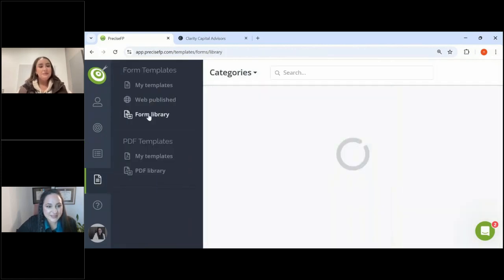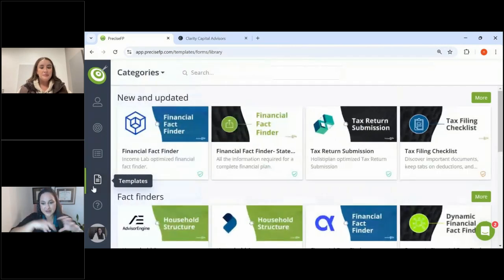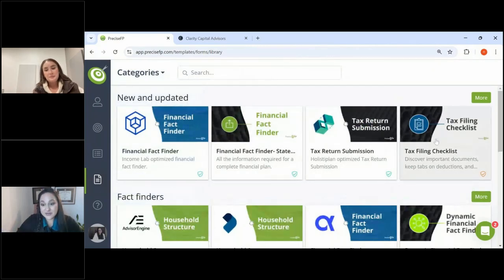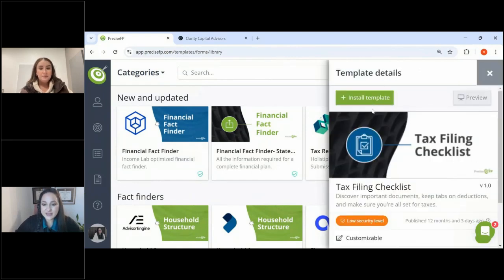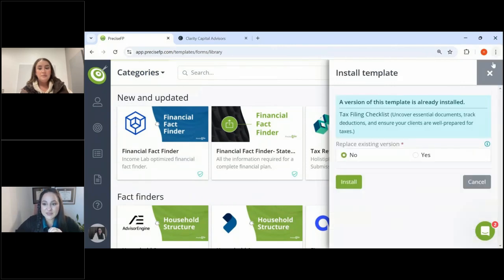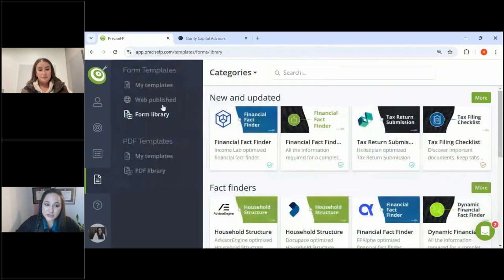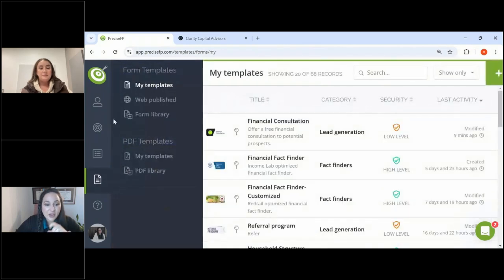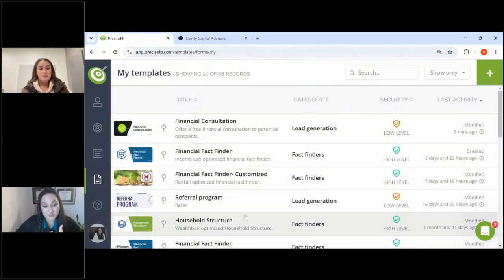So the next example we wanted to show to coordinate with that tax list is a tax filing checklist. Here inside of the form library, already ready for you, is a tax filing checklist. If you click that and install it, same thing, it's going to go over to your templates area where you can enhance it a little bit more.